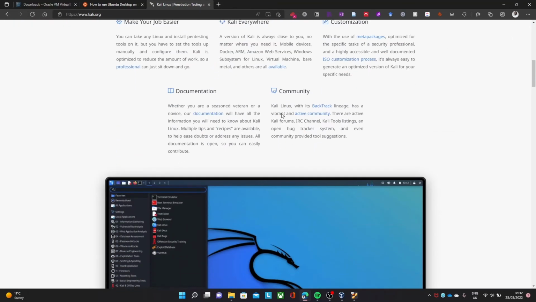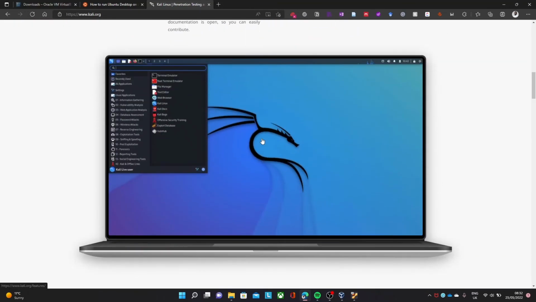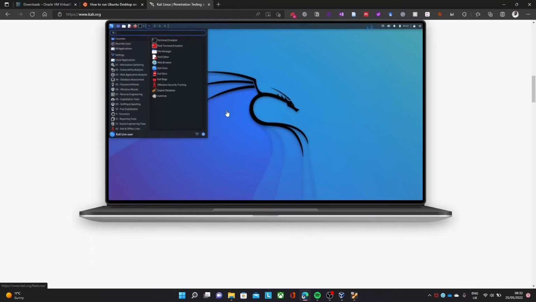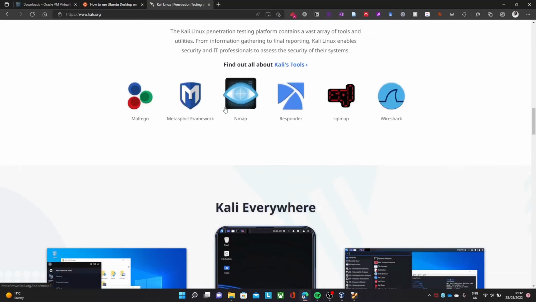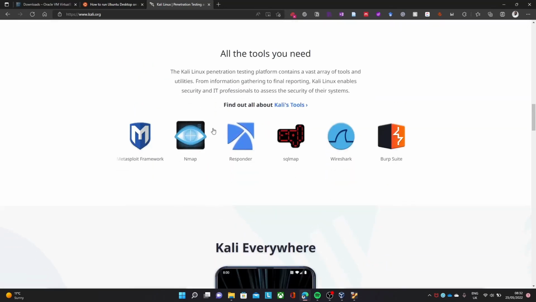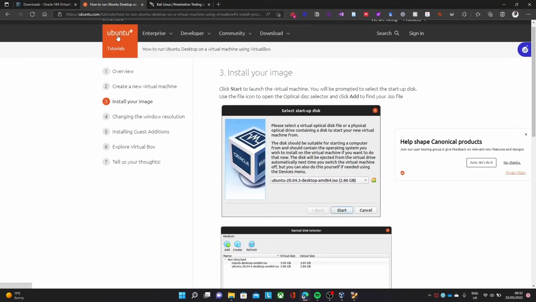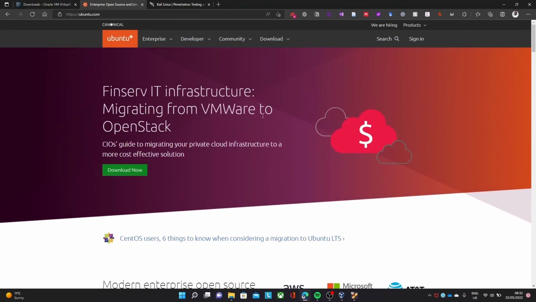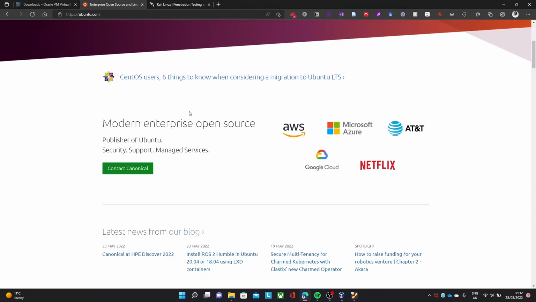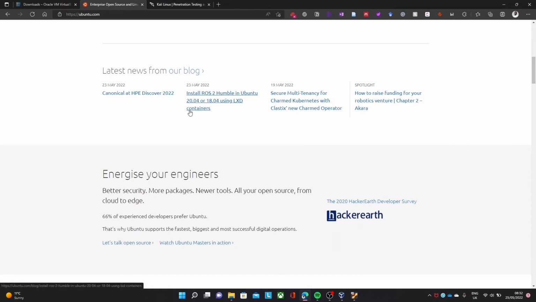So this is Kali Linux. It looks like it's the same thing, but most people in cybersecurity use it because it has some of the tools that they need to work with. That's why they always go with Kali Linux. It has Nmap, Responder, SQLMap, Wireshark, but with Ubuntu, we do not need that. It is good for us.